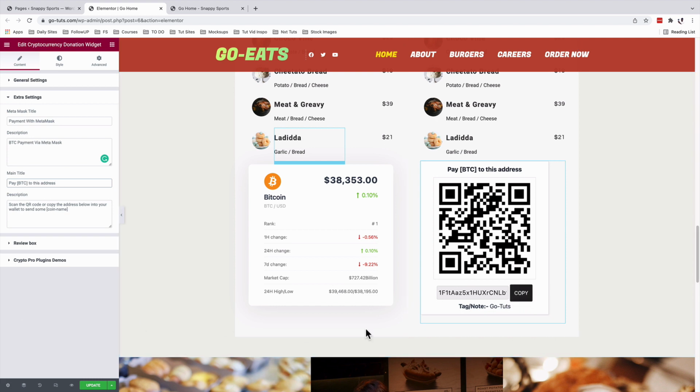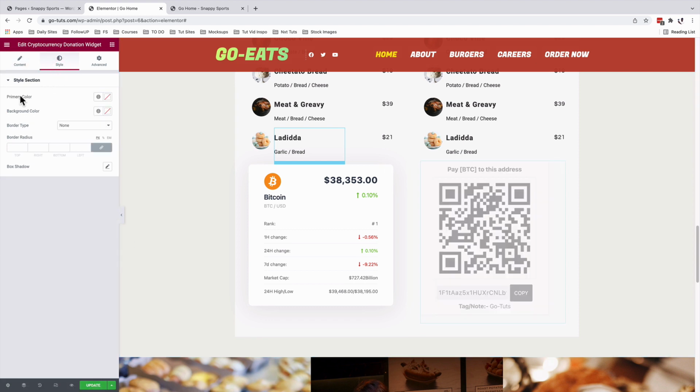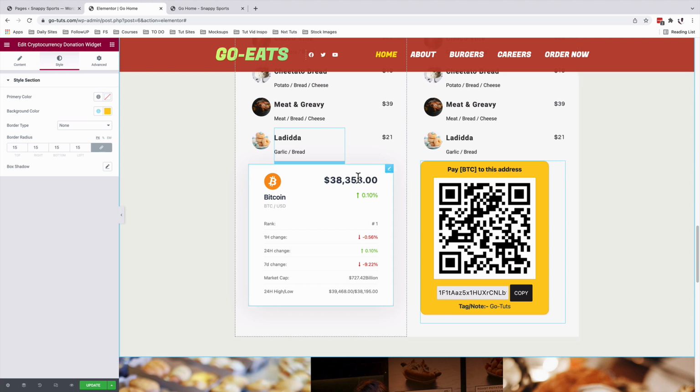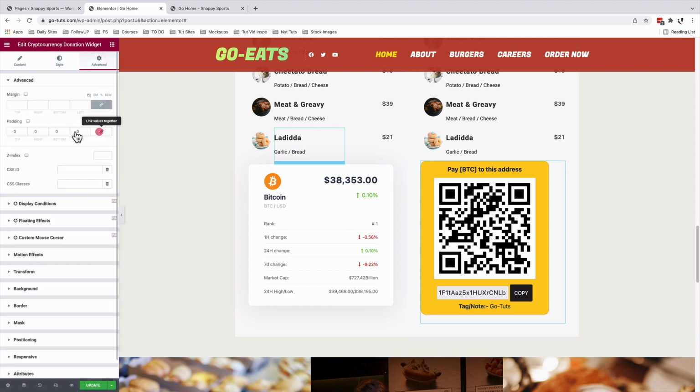Once that is done, you can further go and make custom stylings for your donation widget under style. You can change the primary color, the background color, the border type, the border radius. I'll change that to 15 so that it can match with the cryptocurrency widget over here. For now, this widget is still limiting us because we cannot change the typography settings. But the good thing is that it is using our theme styles that we set up in Elementor. Under advanced, we can as well play along with the padding. On the left hand side, we can add a padding of, let me say, 20.